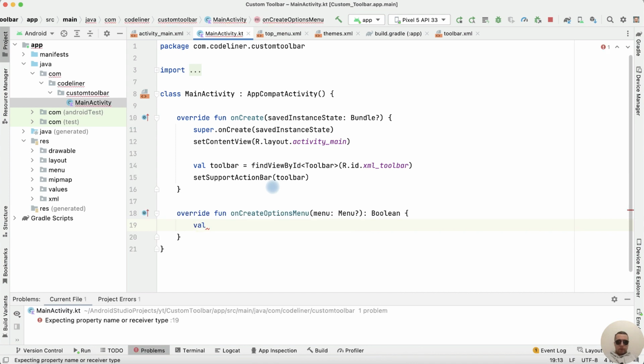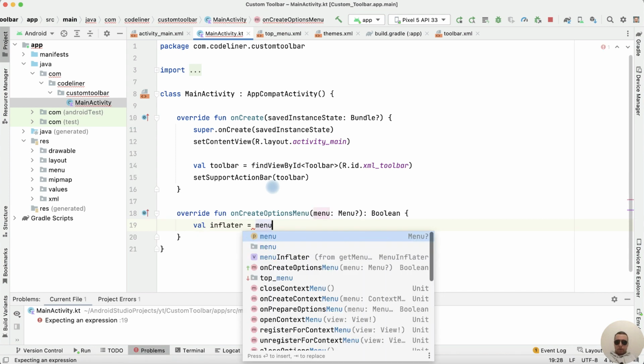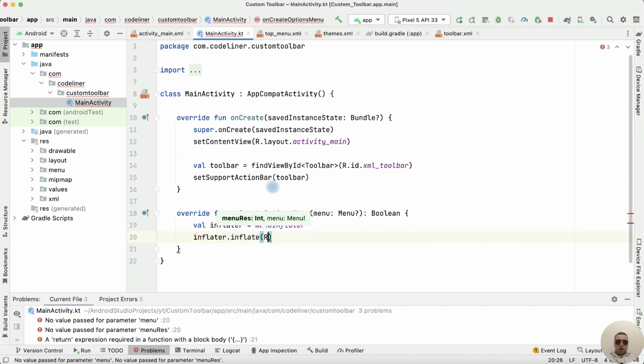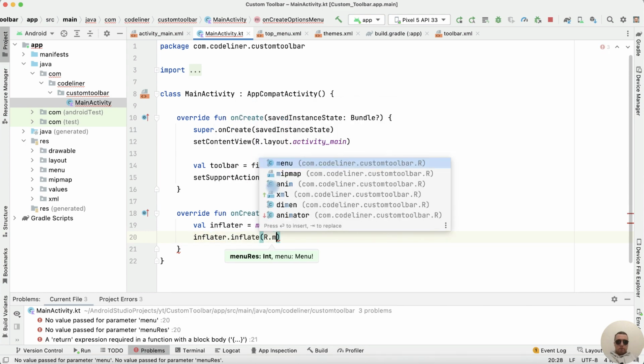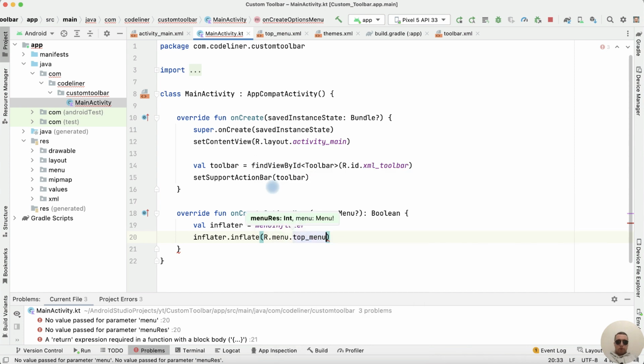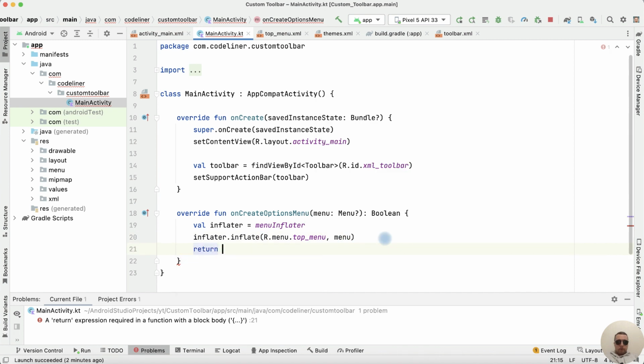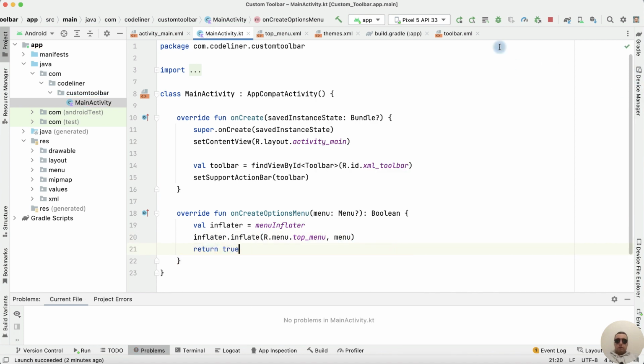Create inflater from menu inflater, then inflater.inflate R.menu.topmenu. And here write menu. Return true and let's run the application.